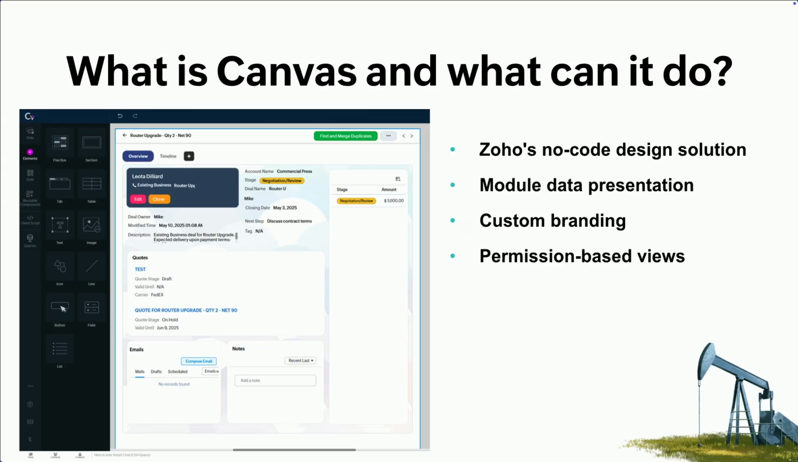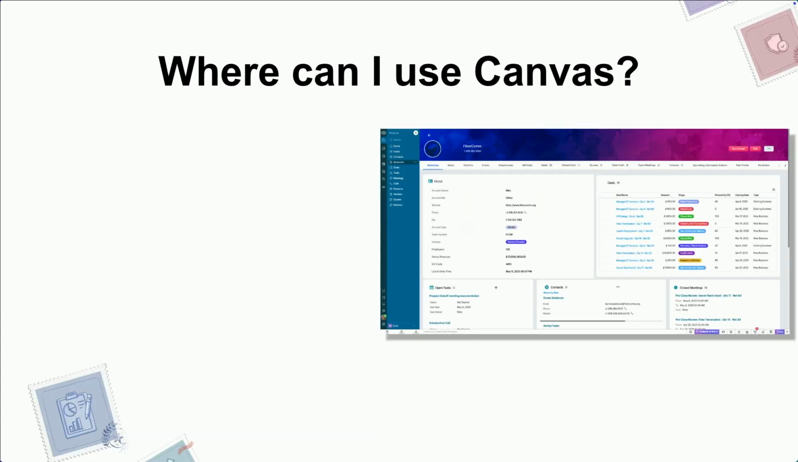It's Zoho's no-code design solution. It has the ability to present module data a lot more effectively, where you don't have to scroll to the ends of the earth to get to the related list you want, and allows you to make some personalized views depending on people's profiles and access in the system. So that means that y'all might be aware already that we can use Canvas to transform our record detail page.